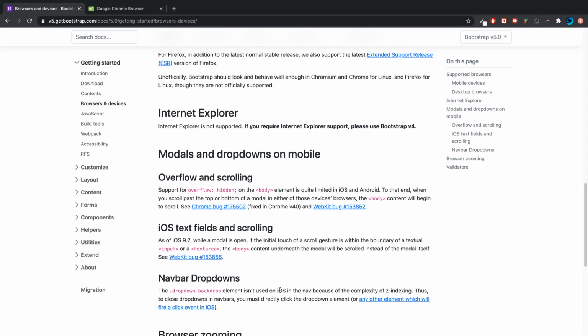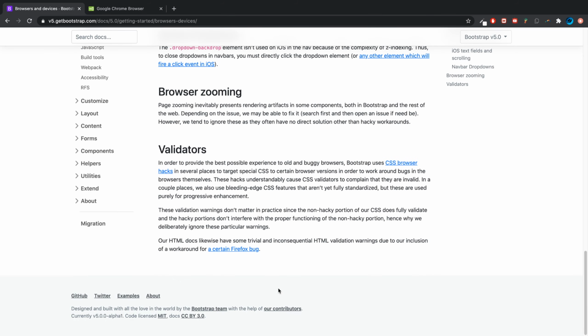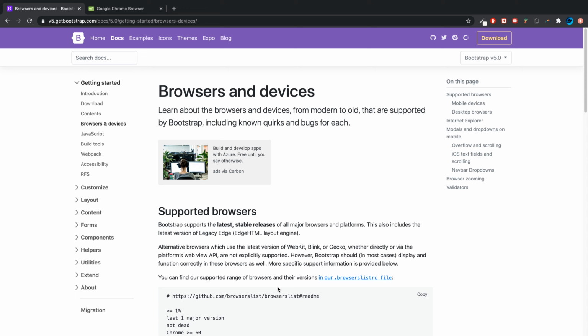IE has been dropped, but if you do want IE support, use Bootstrap 4, and the latest version is 4.5, with 4.5.1 coming soon. So that's it. That's all I wanted to cover, the compatibility on browsers.